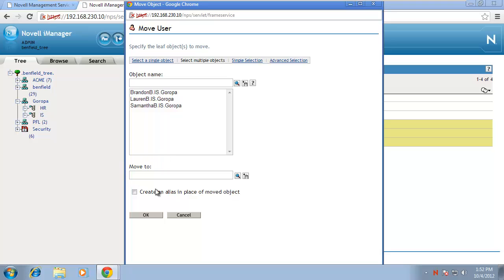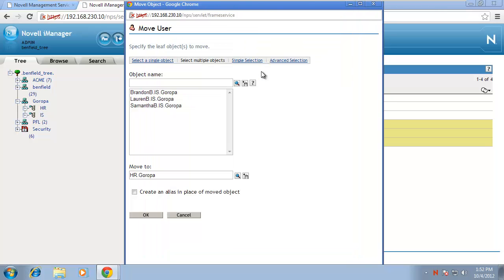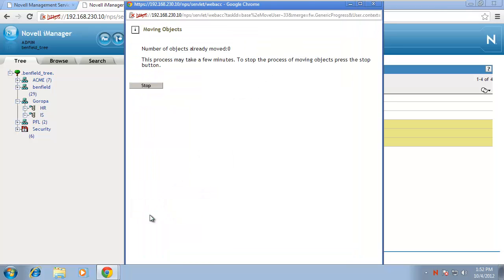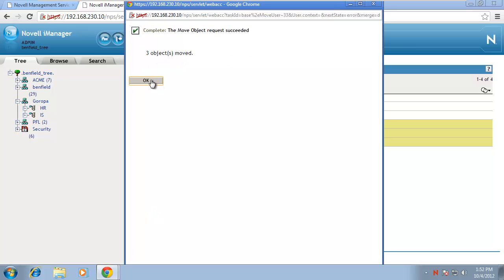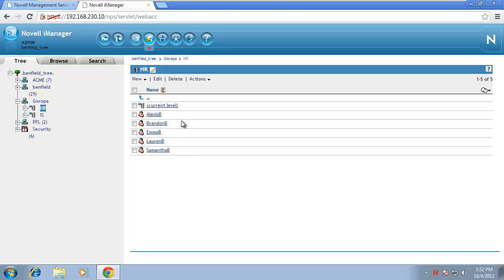Move the user. Where do you want to move them to? I want to move them to HR. So I click on HR, and then I click OK. And it just moved the 3 people. So Anthony's alone in IS. I go to HR, and I have all these people in our HR then.